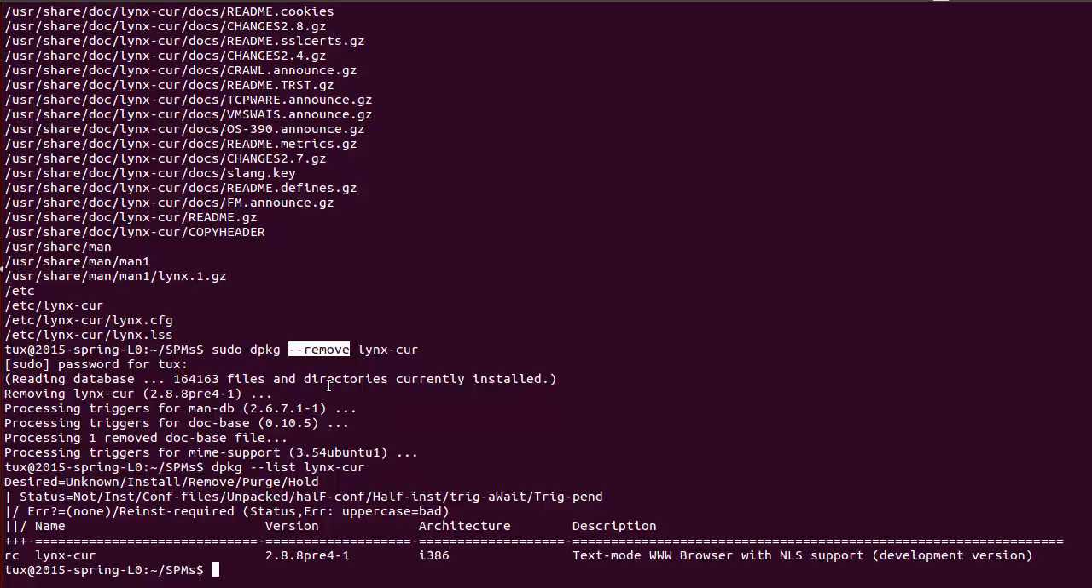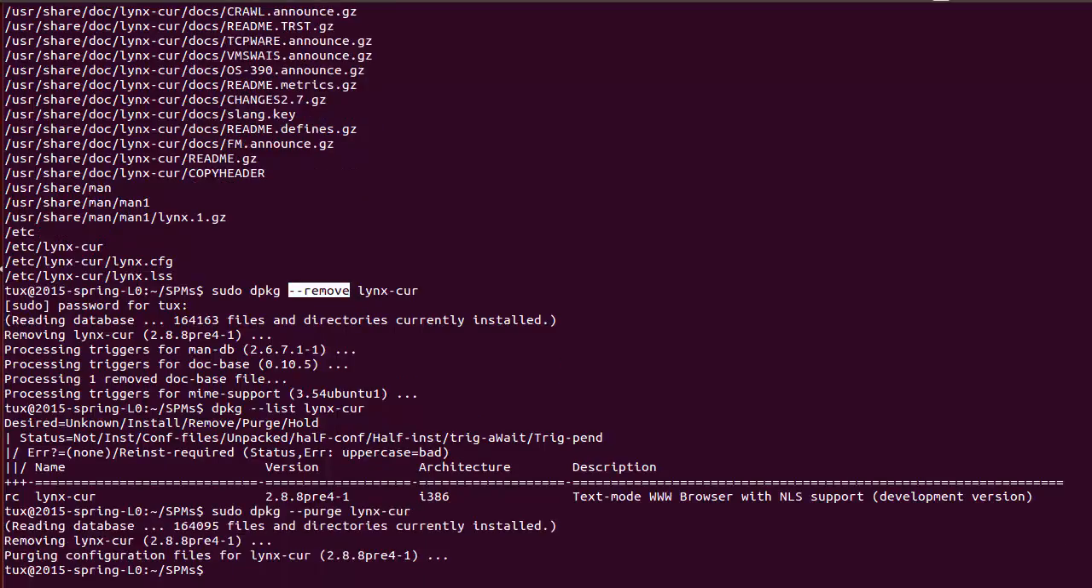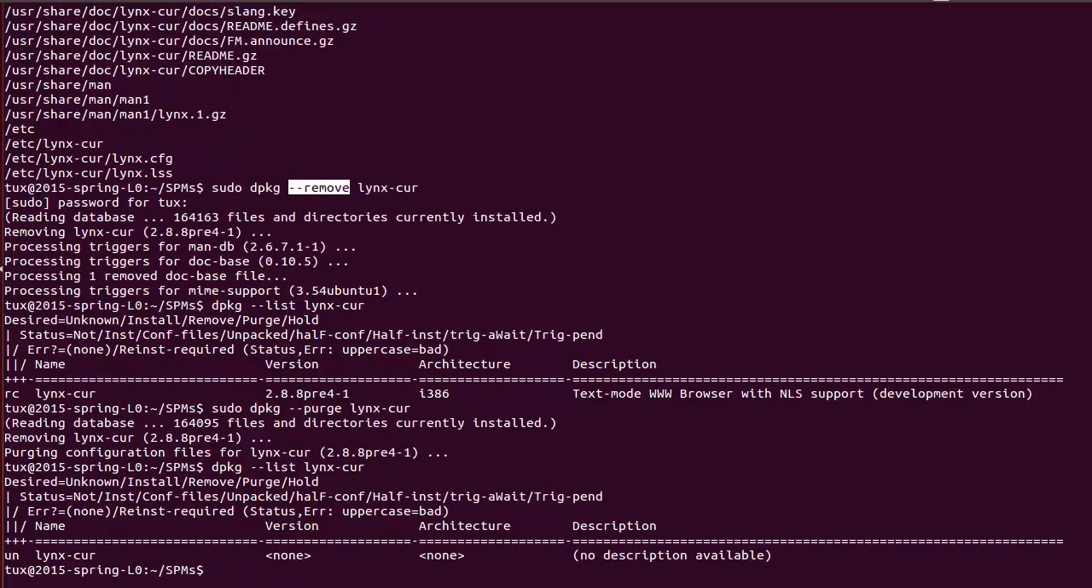Now we can easily try to purge the package. So let's do sudo dpkg --purge linkscur. Purging configuration files. Now if we go back and check whether the package is installed, you can see that the letters have changed.